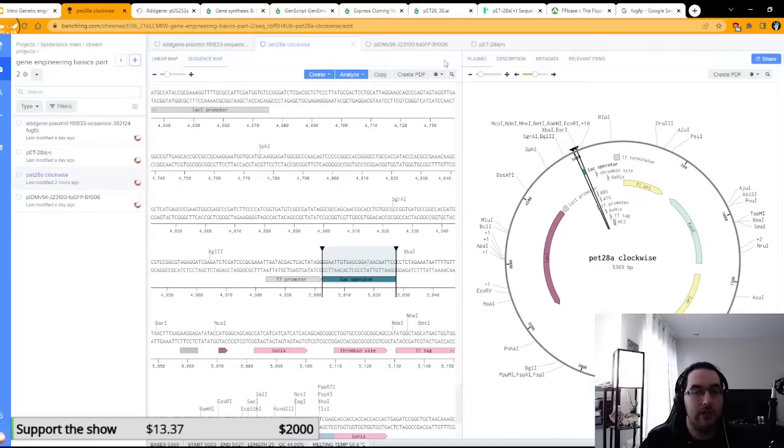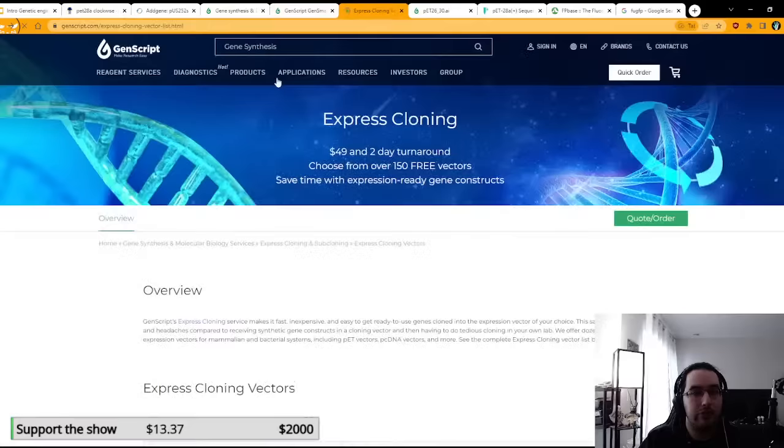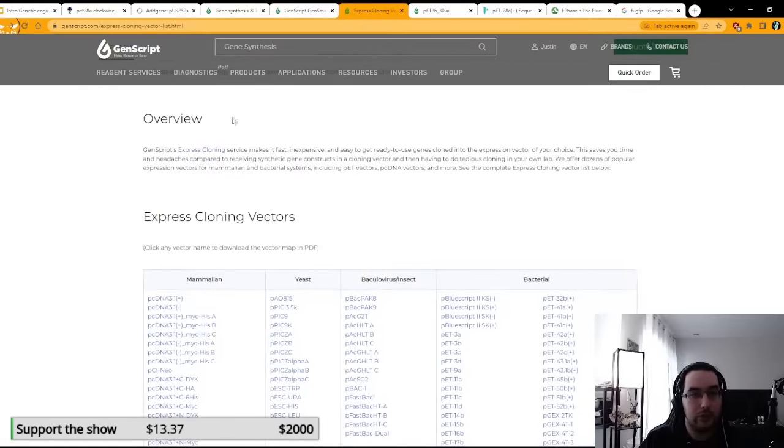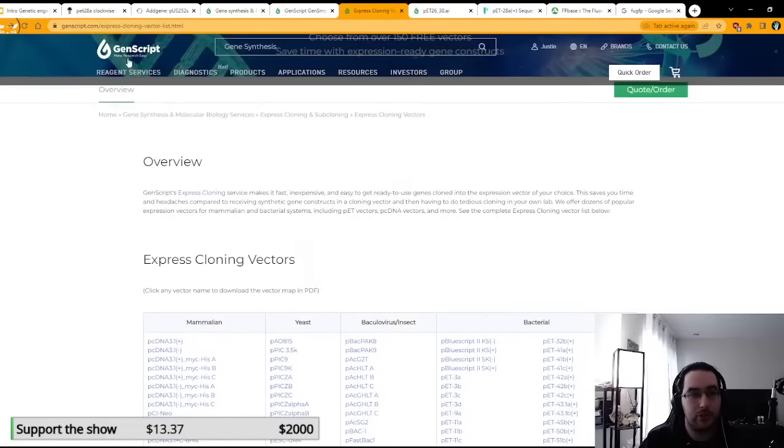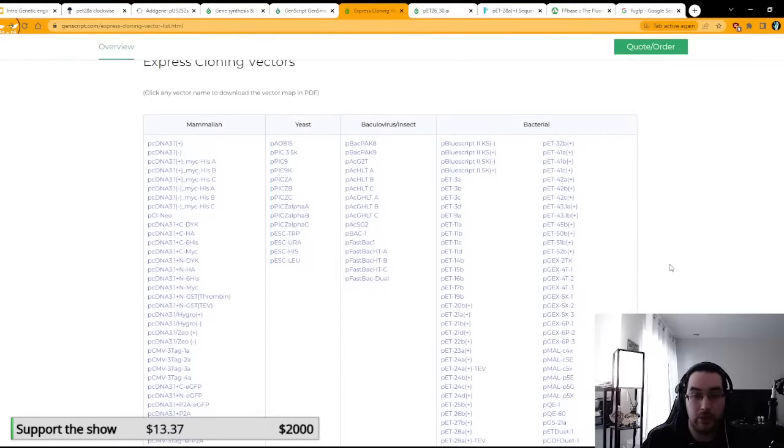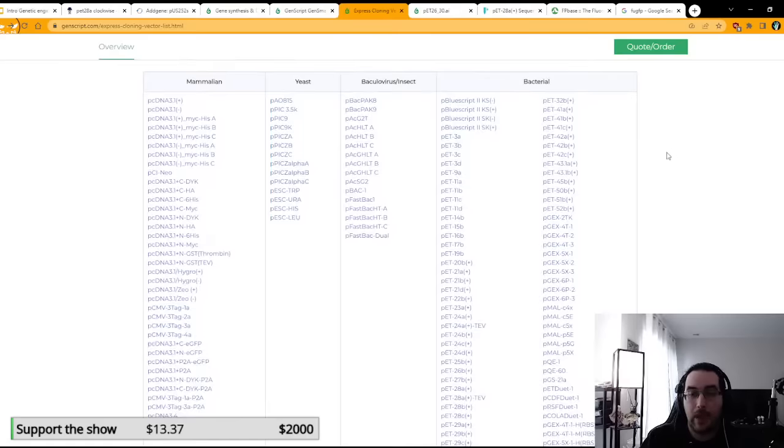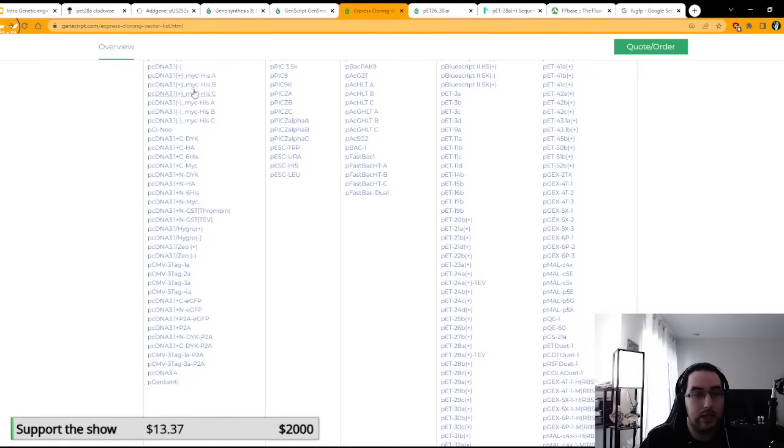So if you're having trouble picking a backbone, GenScript is a really great resource for this. GenScript is the company that I use for all of my DNA printing. Again, not sponsored. I just really like their service because they're very, very good at what they do. And something that's very helpful is this list, which I'll post a link to in the GitHub or something.